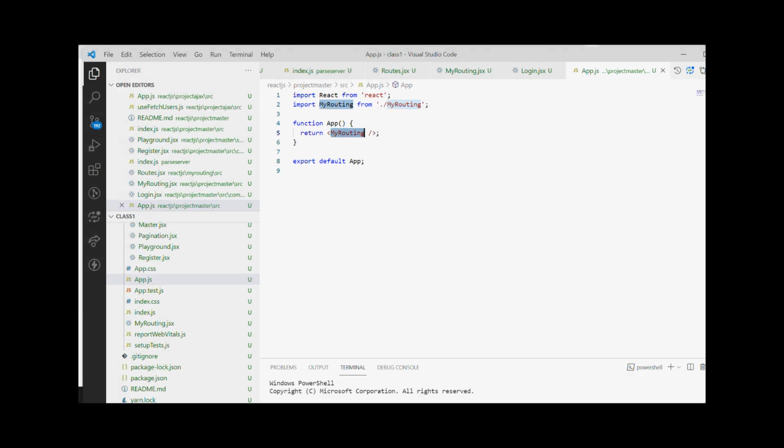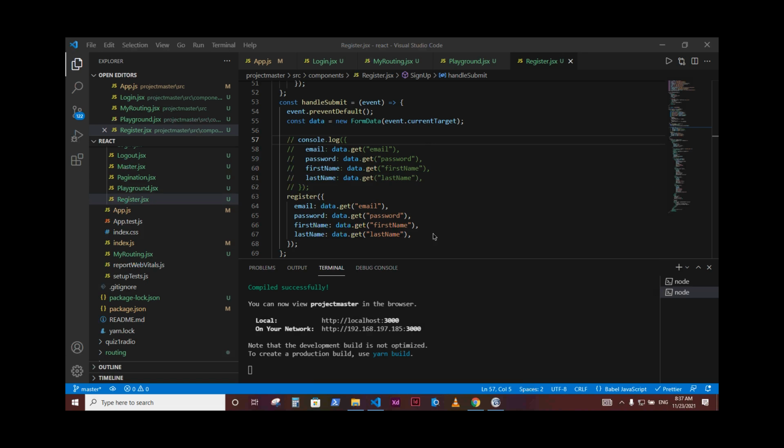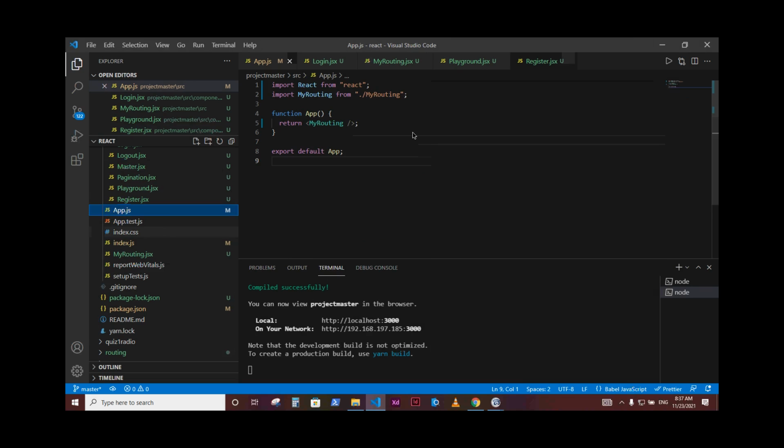Okay. Can you show me your code? Let's debug it. I'll give you the presenter role, share your screen and show your code. First go to app.js. Just become the presenter first. Yeah, or share the screen. First show me the app.js. You are calling my routing. Open my routing.